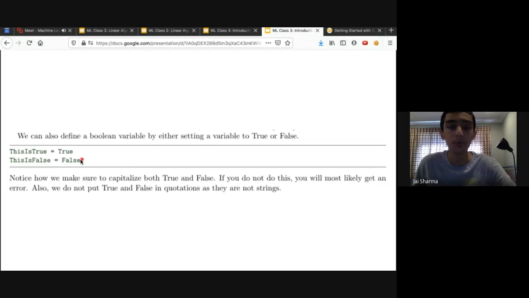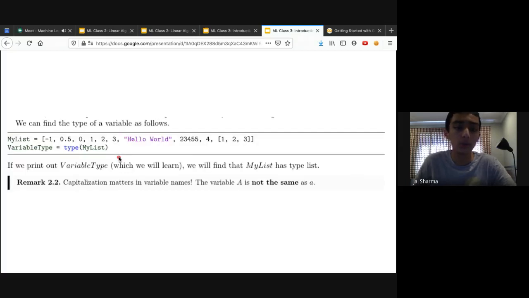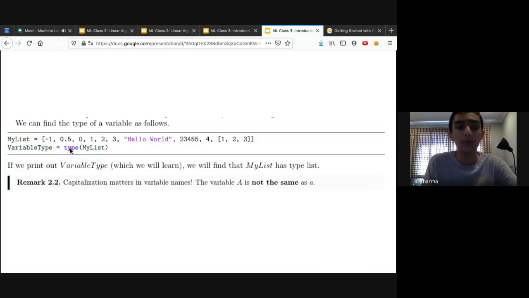Okay, so you have to capitalize this T over here and this F over here, otherwise it won't register as a Boolean. It will register as, I don't know, another variable name. And once again, you don't write it in quotations because that would make it a string.